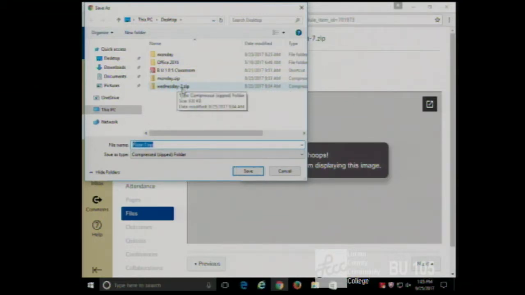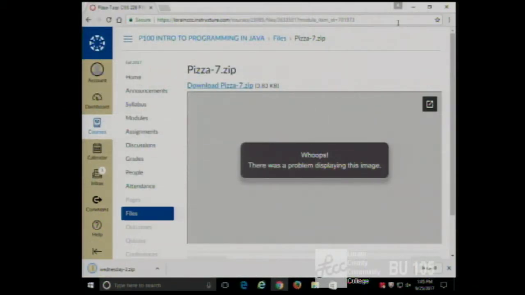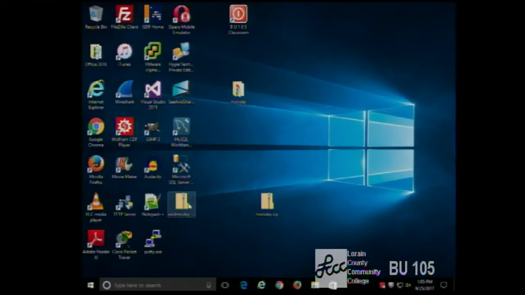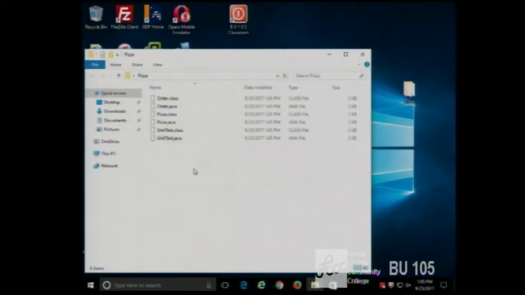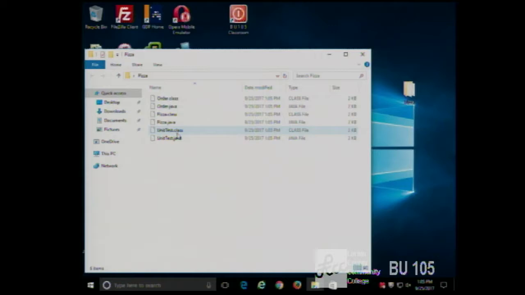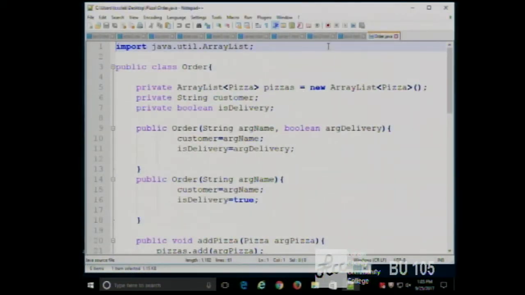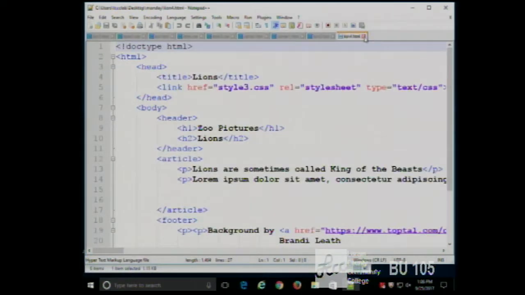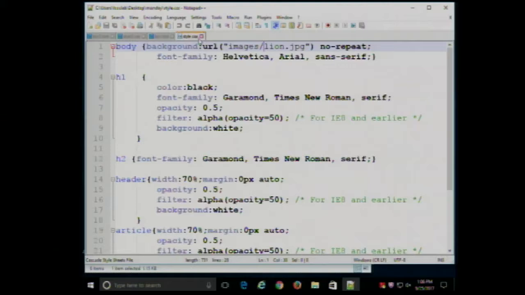So, let's look at what we have today. And we'll bring up the three classes, my 216 class.